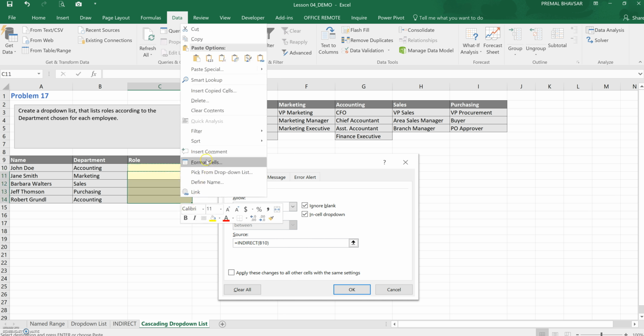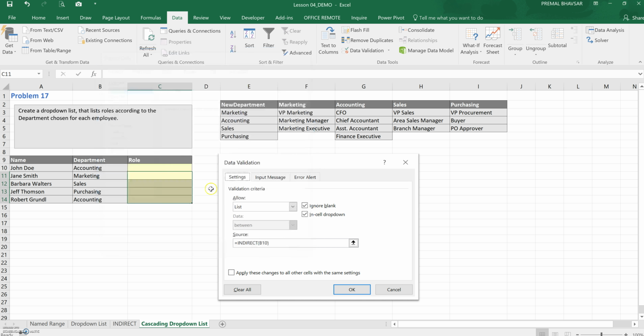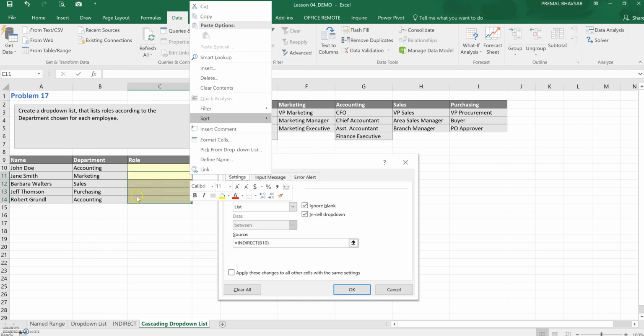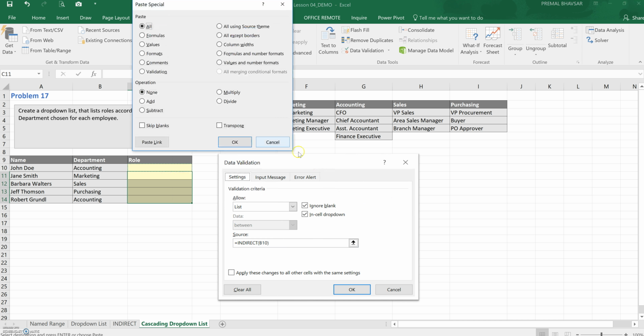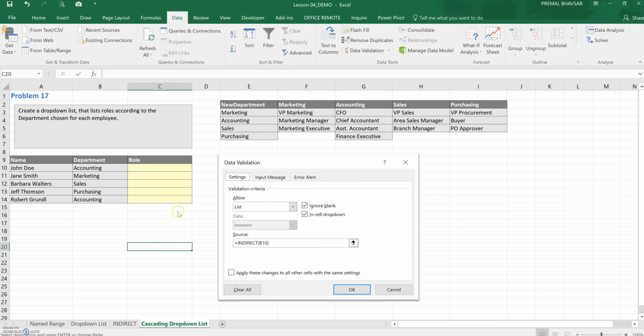We'll do a paste special, undo, sorry, paste. I think I lost it. Control C, paste special, transpose, sorry, not transpose. What am I doing?